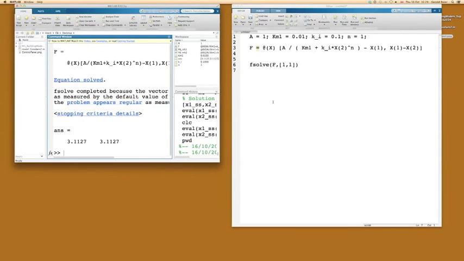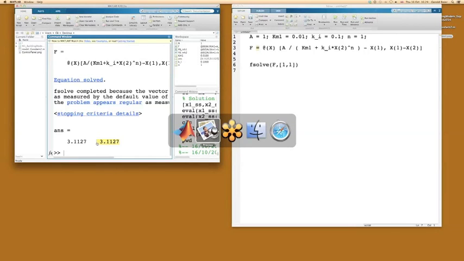Yes, we can see MATLAB found a solution, which is a final steady state concentration of x1 equal to 3.1127, and the final or steady state concentration of x2, which is equal to 3.1127. Right, so this is some value, and it's whatever your units of concentration were. That could be, for example, millimole per milliliter or millimole per liter.